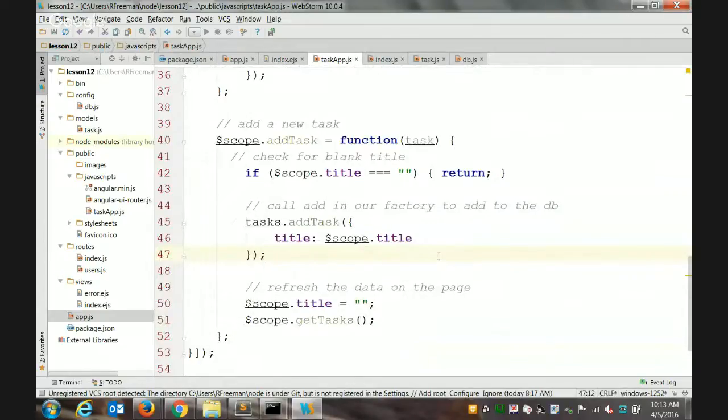Once we do this, we're going to have to do the same thing with delete. We'll need an ng-click on our delete buttons. We'll need a delete task function in our controller, and we'll need a delete task function in our factory, and then a root handler.